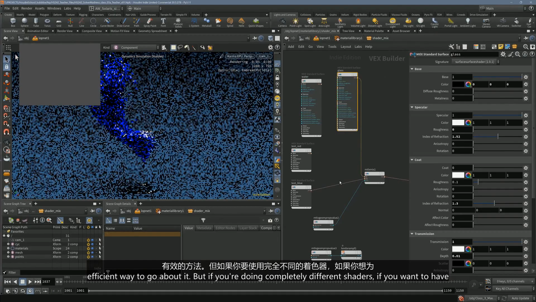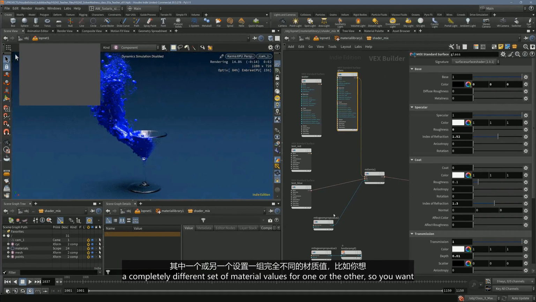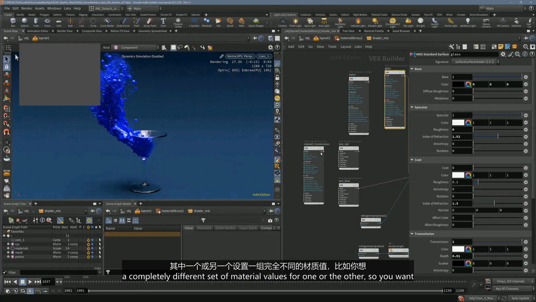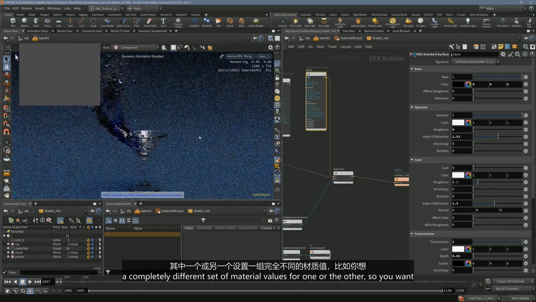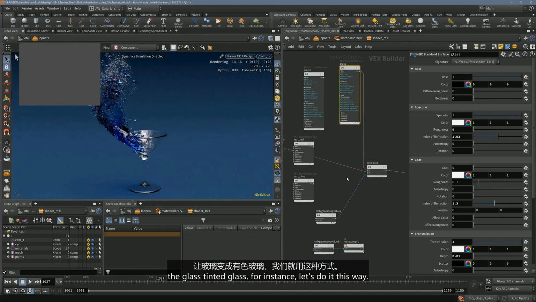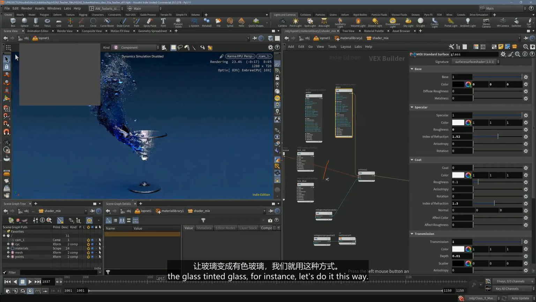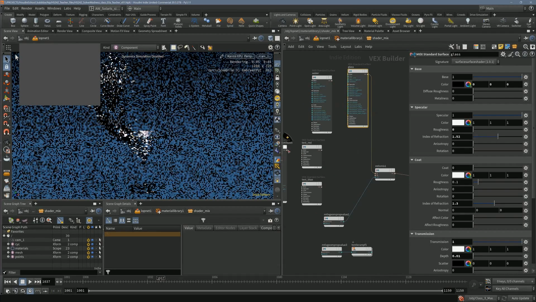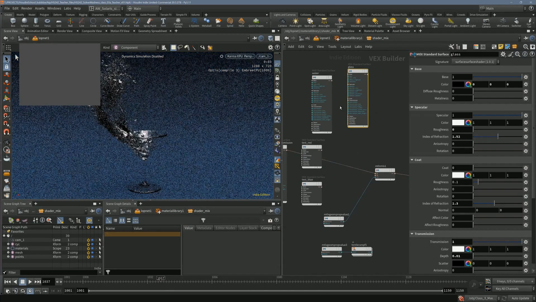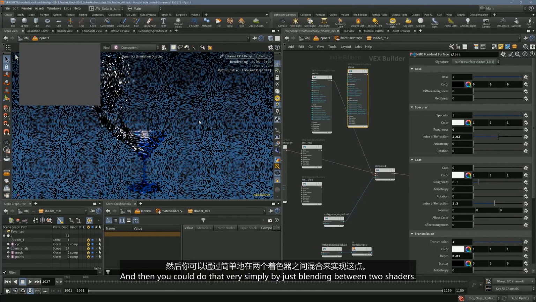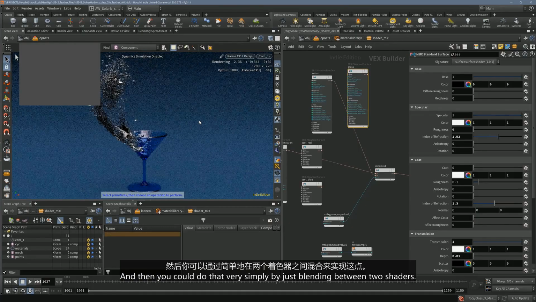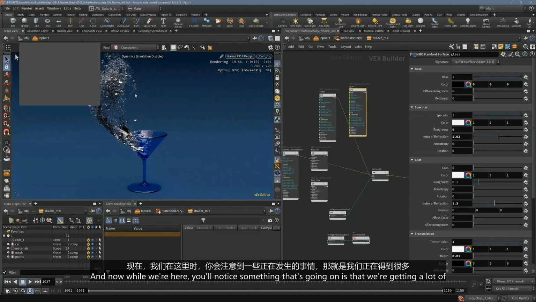if you wanted to have a completely different set of material values for one or the other, so you wanted the glass, a tinted glass, for instance, let's do it this way. And then you could do that very simply by just blending between two shaders.